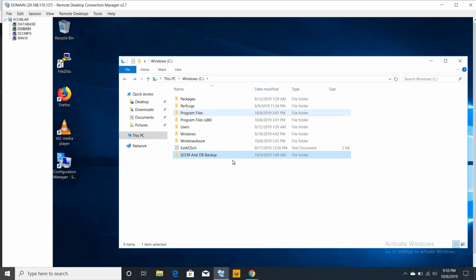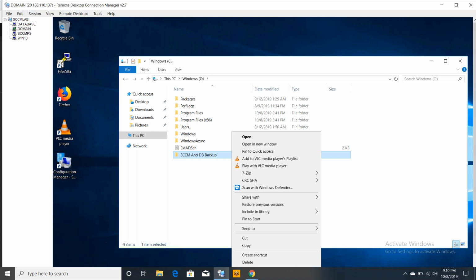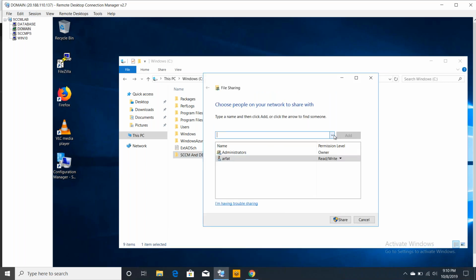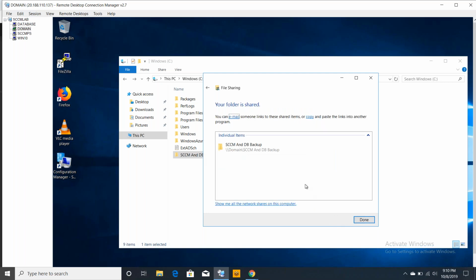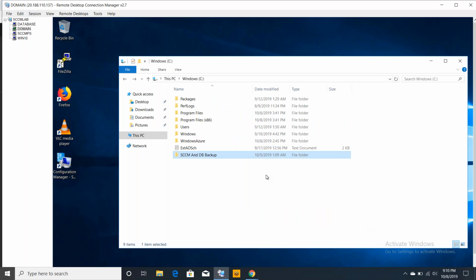That's the folder name, but this folder has to be a shared folder so that we can access it from a different computer on the network, not a local path. So we have to make it, right click on this and choose share with specific people, everyone, add, and that's gonna be read write permission, because the database and SCCM server, both of them will be dumping files here. So we have to give permission. So now it's a shared path.